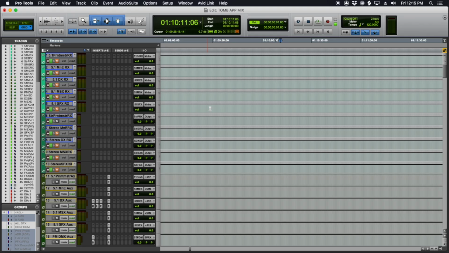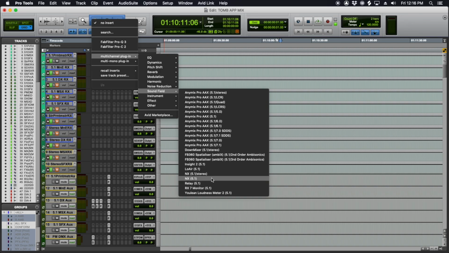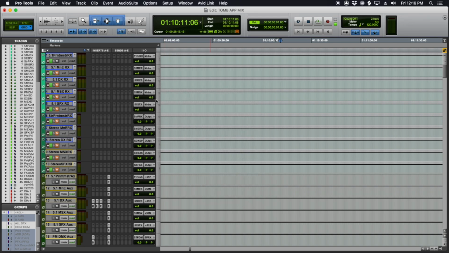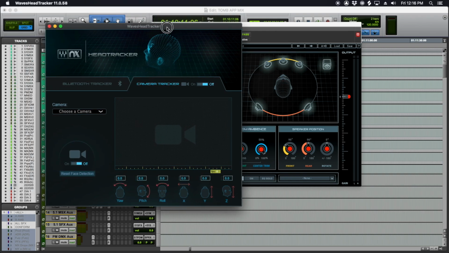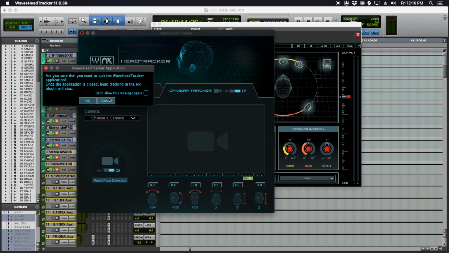After getting our session set up and all the routing done in the last episode, we are ready to start mixing. And I was thinking, how am I going to show you guys with YouTube? YouTube is stereo. How am I going to show you 5.1 stuff in stereo? And I think what I'm going to do is use a plugin called NX. It's by Waves. It's really affordable. You can do a head tracker that they have for it.